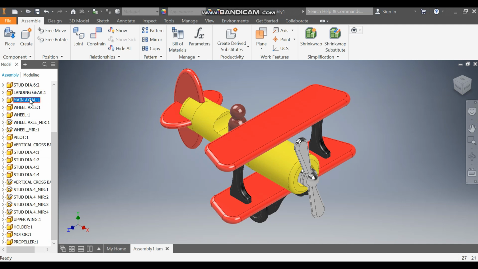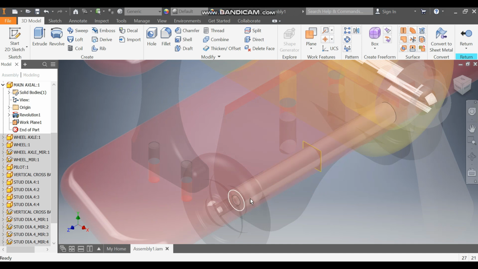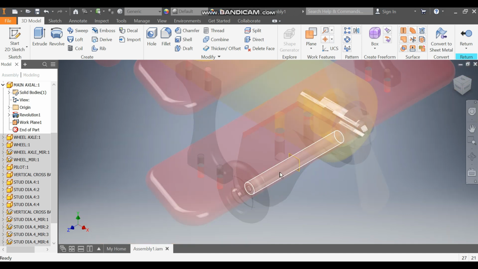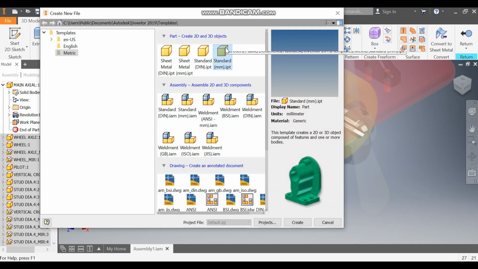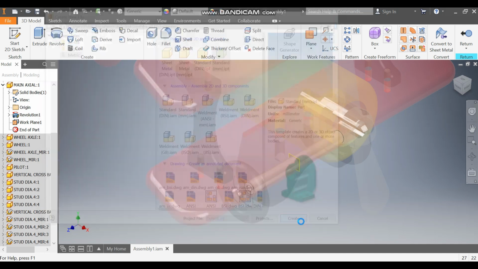When I double click this, this will be the pipe-like structure which will join the two wheels with each other and the landing gear. Okay, so let's get started. Go to new, take a standard part in millimeter and go to create.